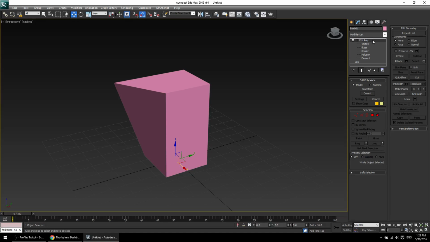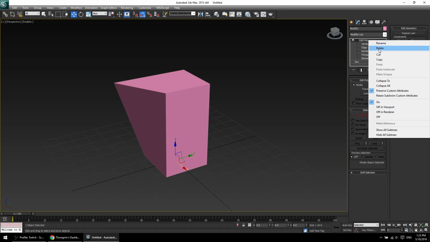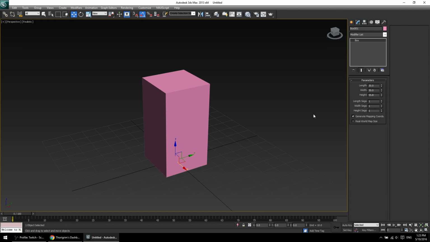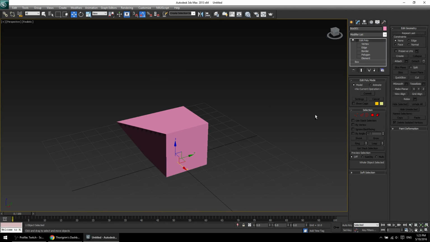Modifiers, again, are just like layers. You can have multiple of them. You can also just delete them. And it pops back to what it was. Again, deleting a modifier, you can undo it. It's not like an action that can't be undone.